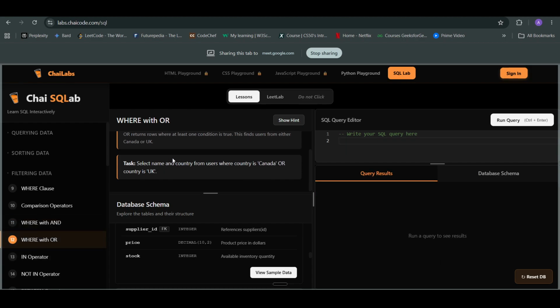See, what this says is select name and country from users table, where country is Canada or UK. So it is the same thing again. Select name comma country from users, where country equal to USA or country equal to UK.